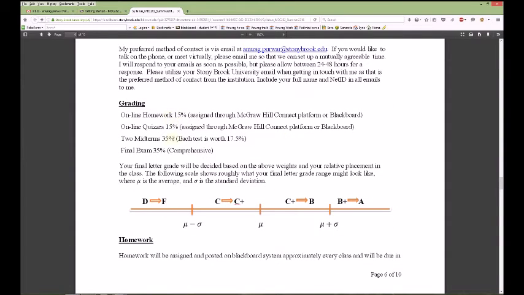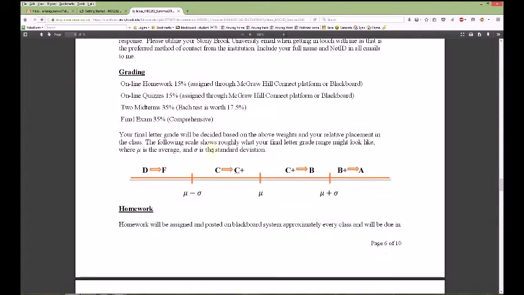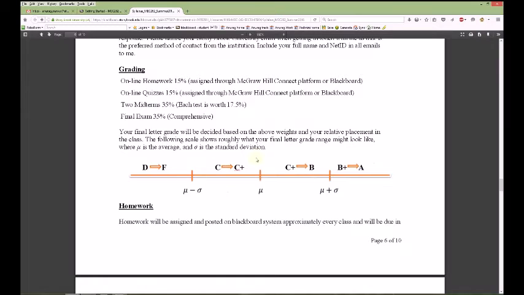This is the grading part, my least favorite part, because I know that if you work hard, all of you will get a good grade. But in general, you can see how you would be graded. So if mu is the mean and sigma is one standard deviation, at any point you can compute your current grade and see which particular range you belong to, okay?